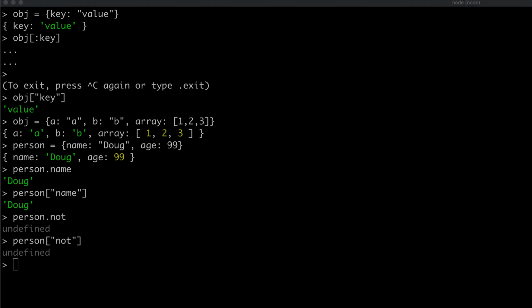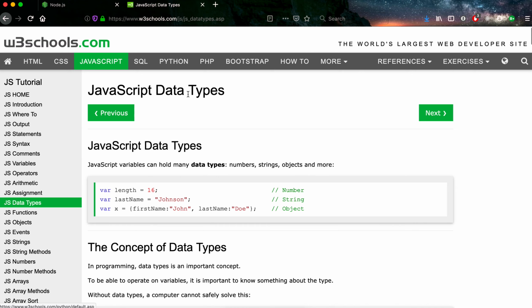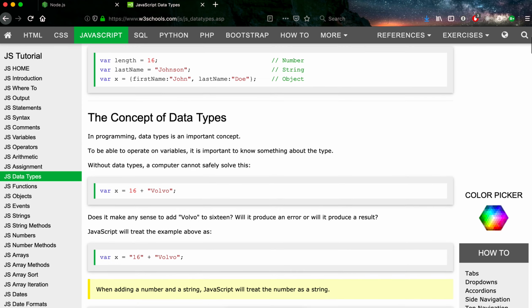I will say that if you want to learn more about this in JavaScript, you can go to this website right here. W3Schools is sometimes not the greatest, but I think for data types, this is pretty clear.